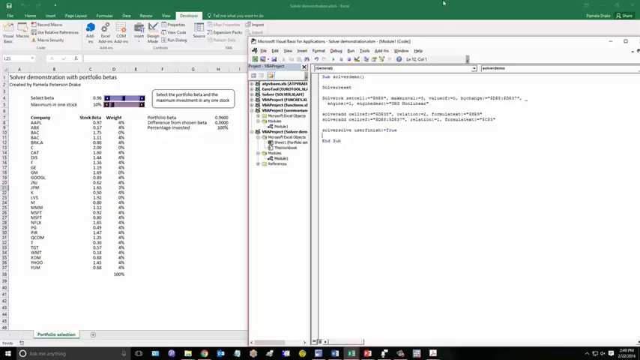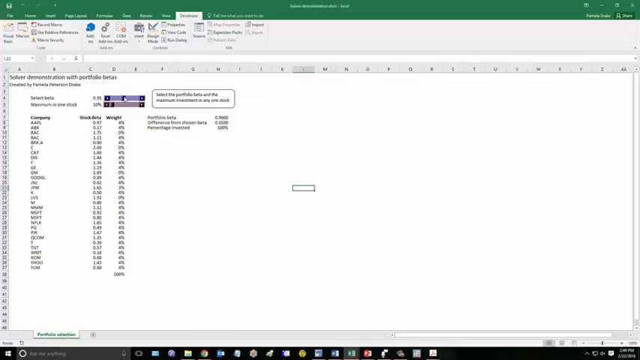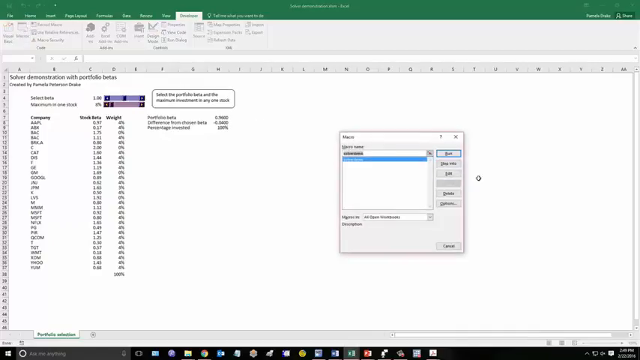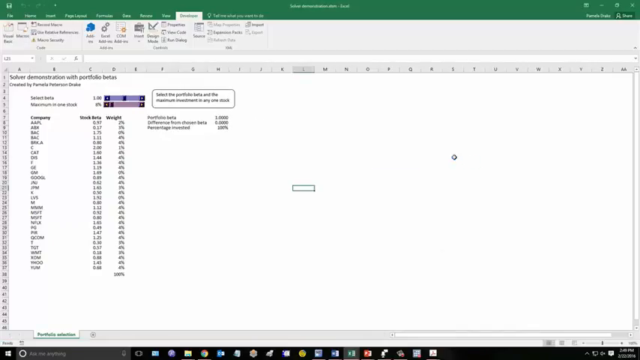So what I'm going to do is test this and see if it works. The way I'm going to test it is to change something in here, maybe both of these. Change it to a beta of 1 and a maximum of, let's see, 8%. And now I'm going to run it. I can run it right now from the macro box. And everything seems to work. The difference in the chosen beta is 0. Everything adds up to 100%.